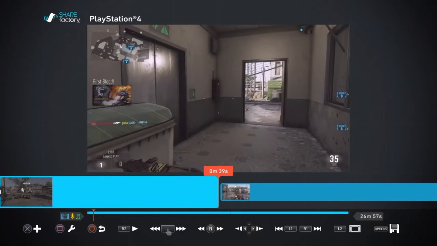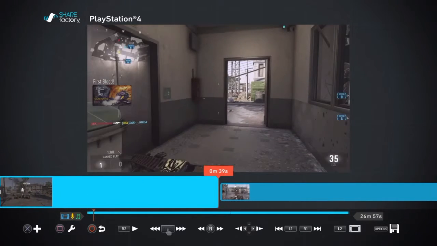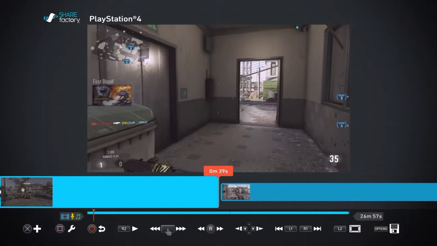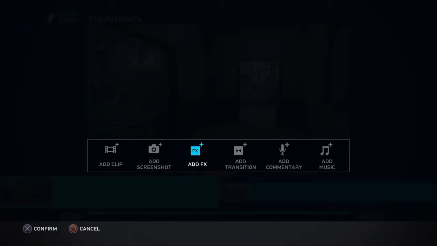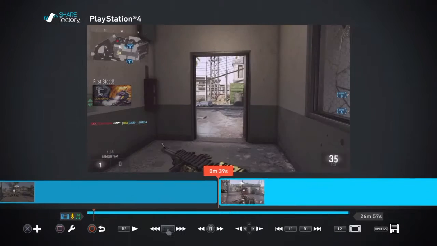So what I can do now is, if I go to the end of this clip here, at like, I don't know, 38, 39 seconds, and I pressed X, it will give me the option to add a clip, which means that I could add a clip in between these clips.